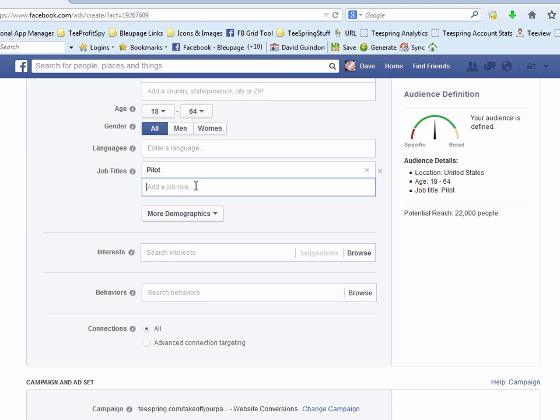That's where you want to use interests and dial down different ways by using behaviors. You saw before there was 5.2 million people that are potentially pilots. Obviously, it's probably not that many pilots in the U.S., but you never know. There's definitely a lot more than 22,000 that probably didn't put their job title in. But let's see if we can find more here.